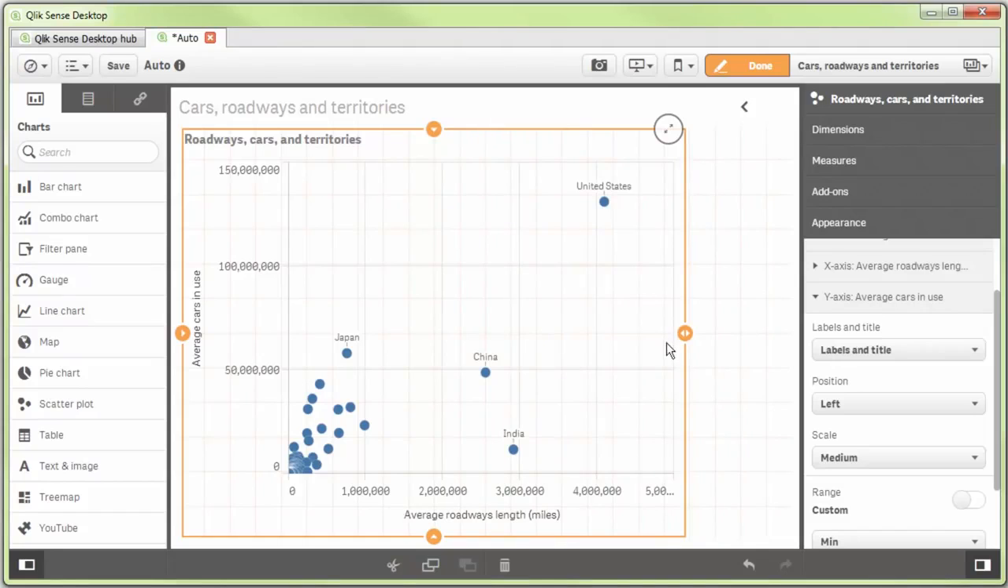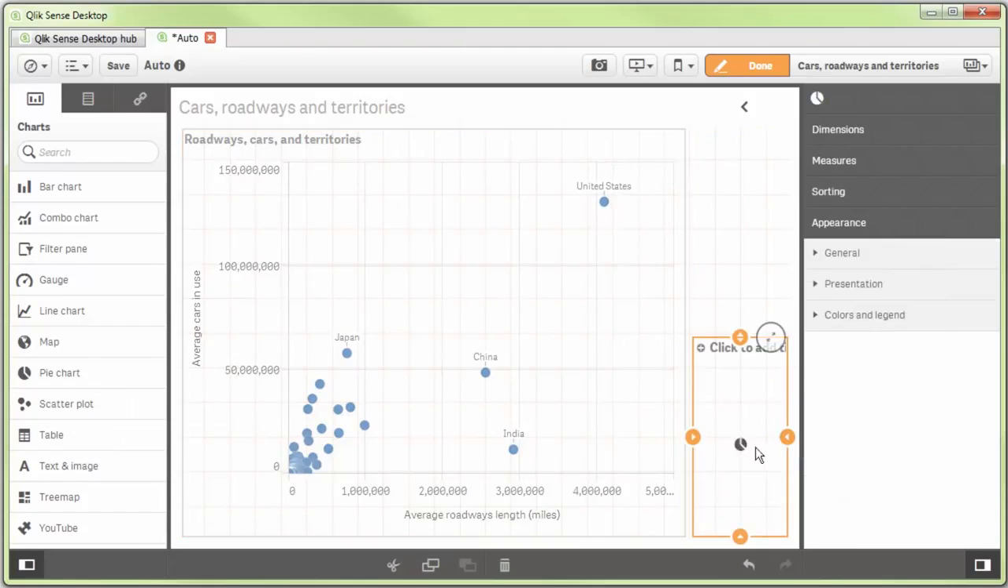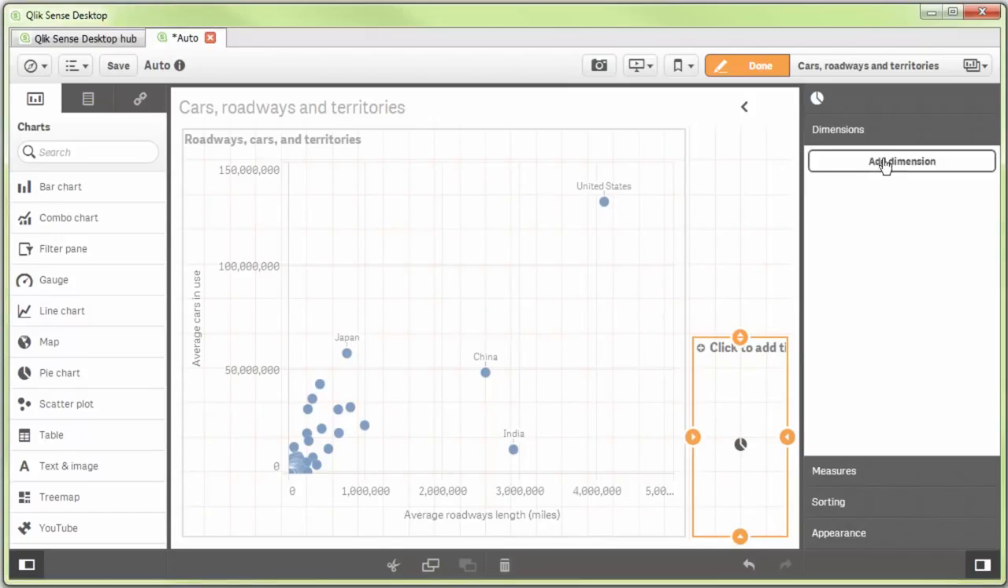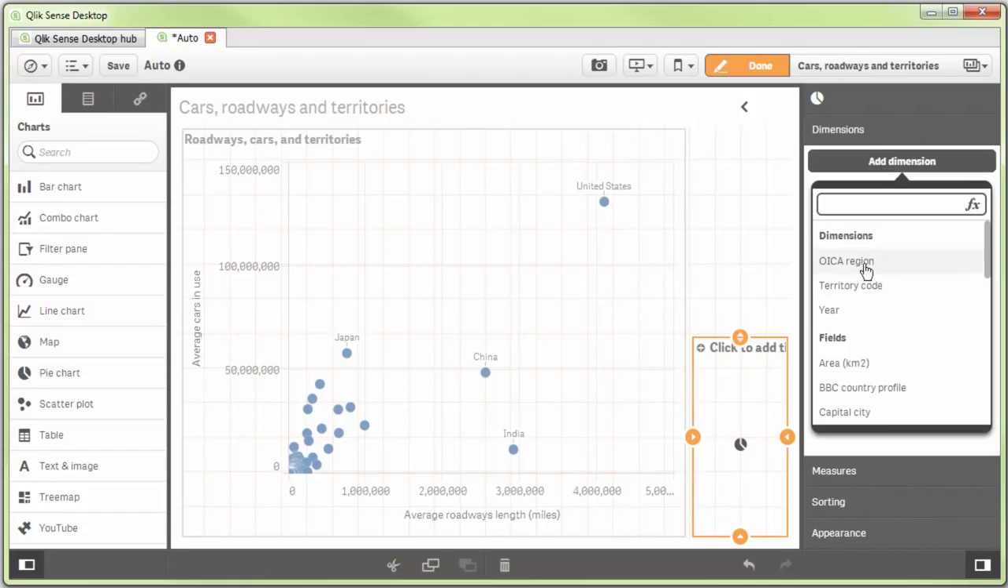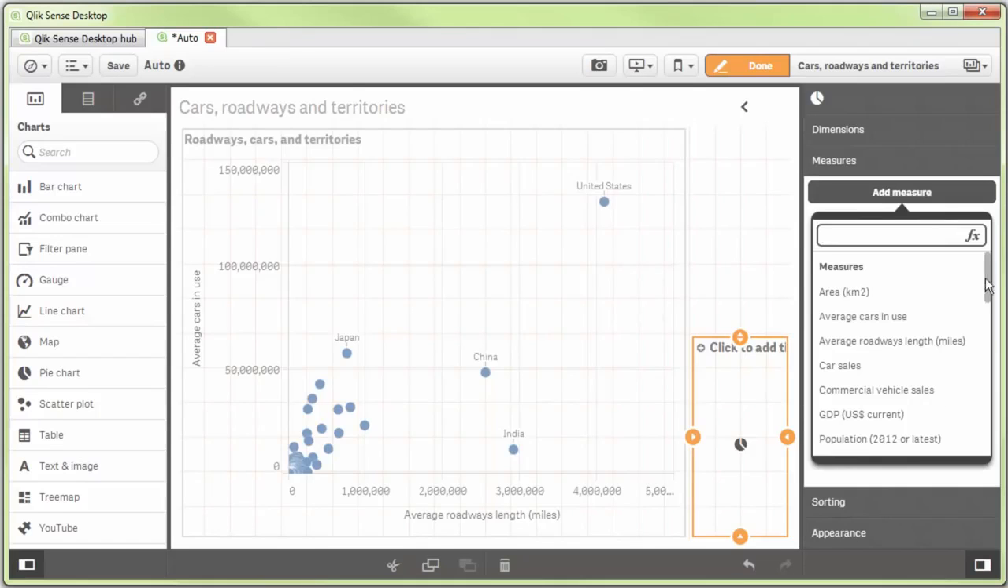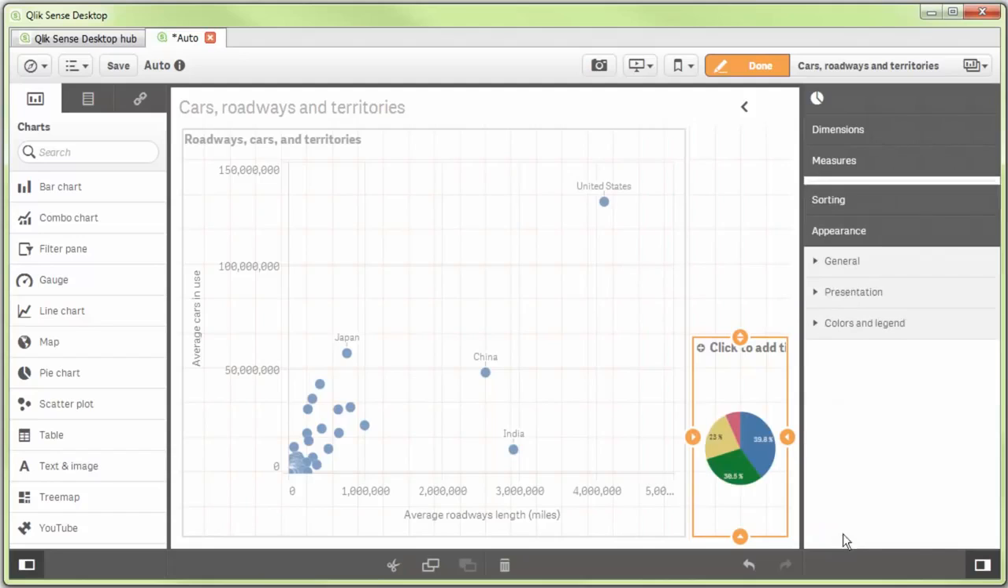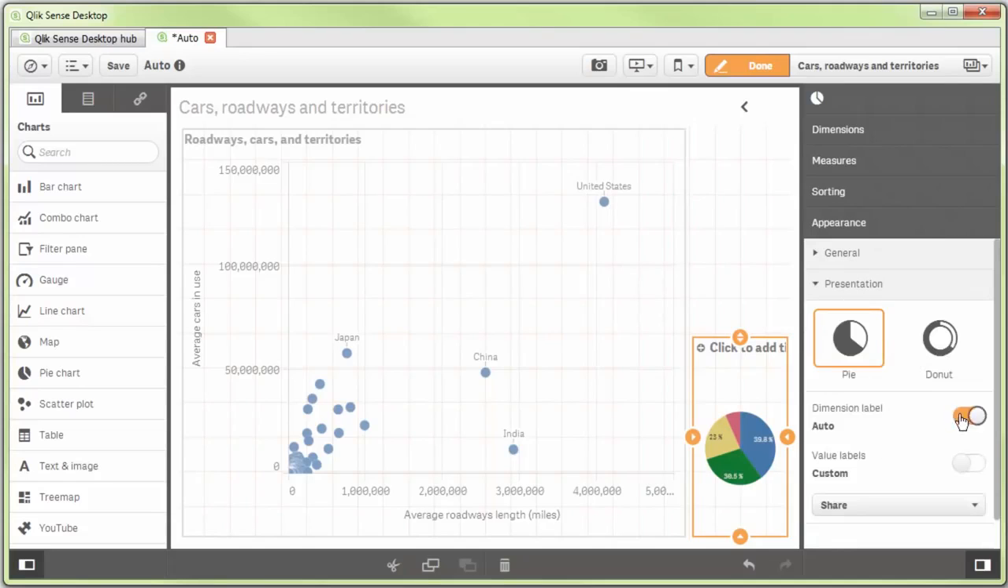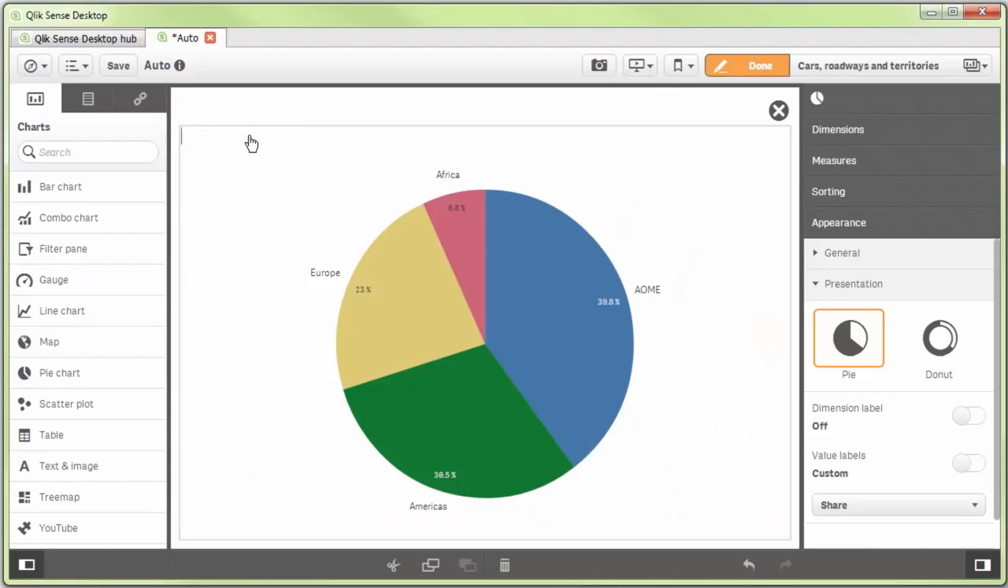Shrink the scatter plot to make some room on the right-hand side of the sheet. In the new space, drag and drop a pie chart. For the dimension, select OICA region, and for the measure, select roadways miles using sum as the aggregation. Turn off the dimension label and call the chart roadways by region. This is what your chart should look like.